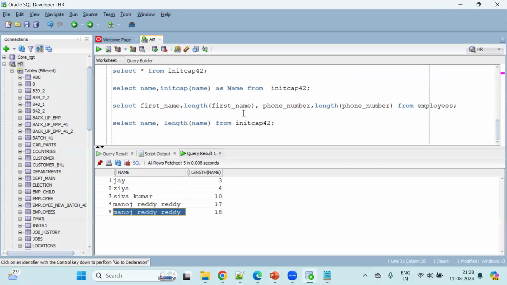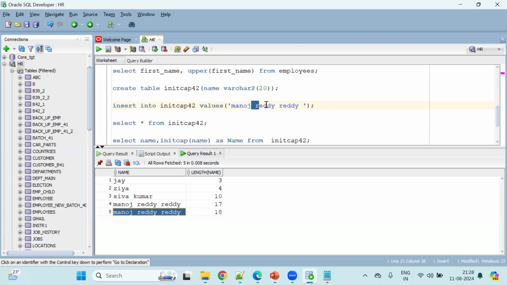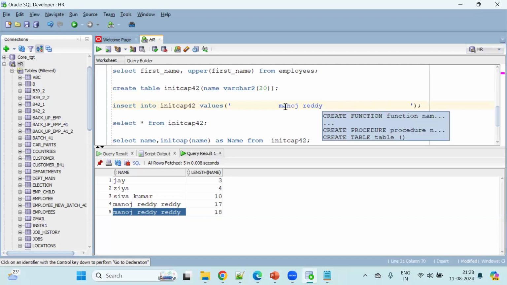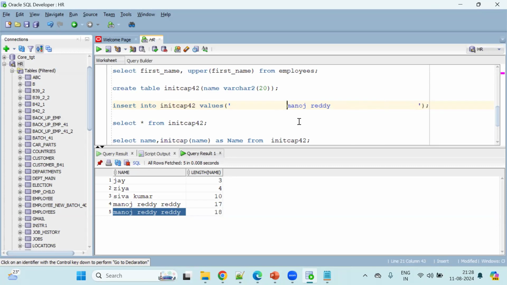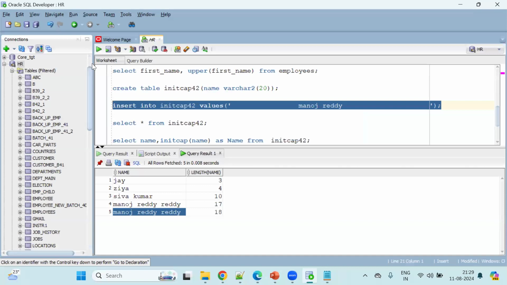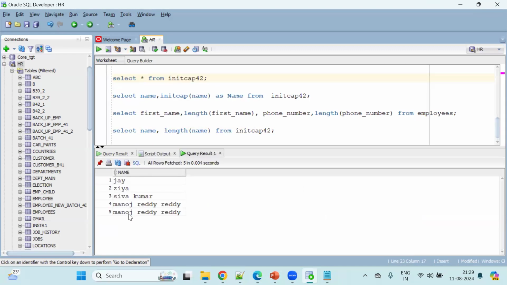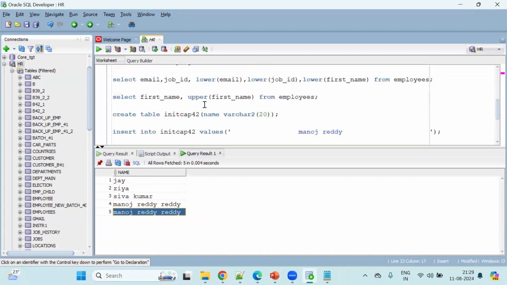Now we'll see practically how it is possible. I'm going to add some values with more spaces. Let me add Manoj Reddy, with more spaces on both sides. Now if you see the values here, where is it, did it get inserted? Ah, we have given more space, no? Let's modify it.